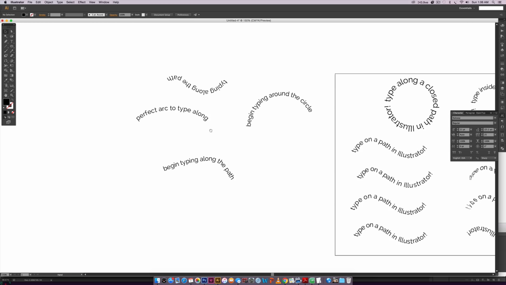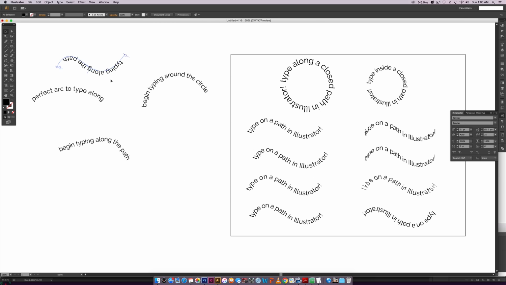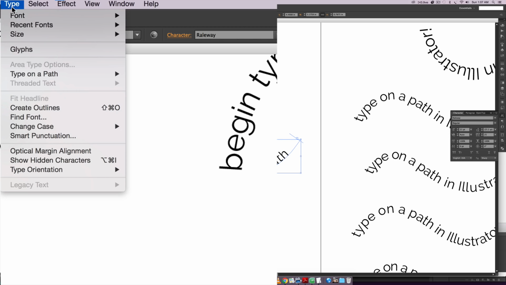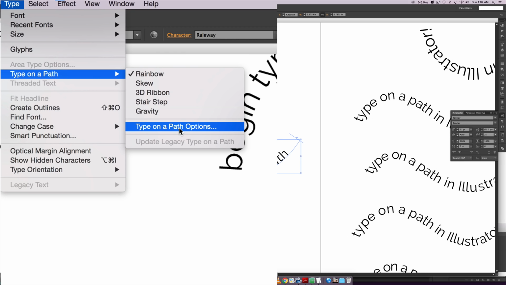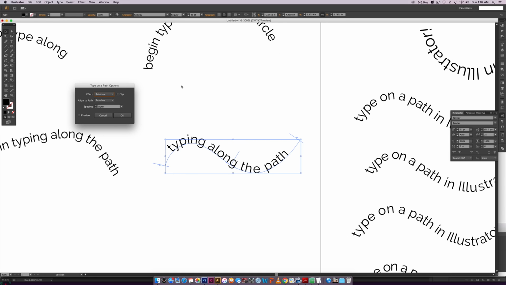Okay, so now we're going to get into some of the more fun things. So I'm actually going to grab this example, and I'm going to flip it back up so we can follow along. So let me flip this back up. All right, so we've got our type along the path, and next I'm going to come up here and go to the type on a path option. So this is where all the cool stuff is for using whenever you're putting text along a custom path.